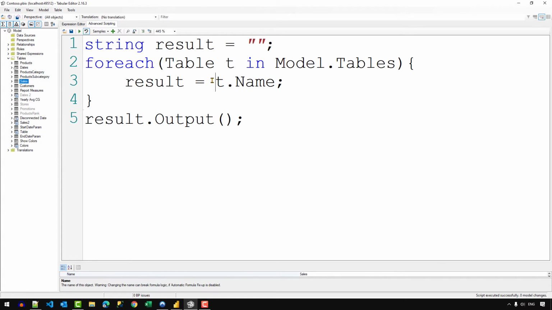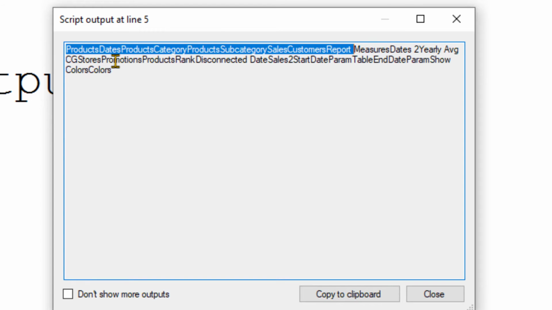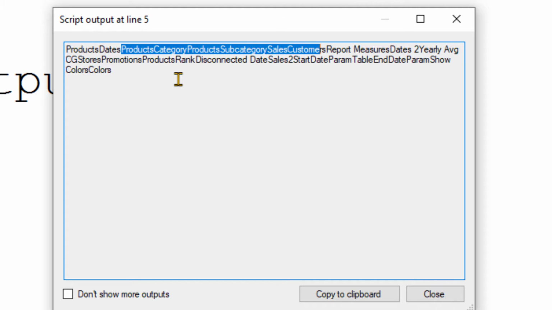To fix this, what we can do is simply write result is equal to result plus t.Name. If I click on the play button, you can see that now I get products, dates, product category, subcategory, sales, all the tables in my data model. So let's click on close.